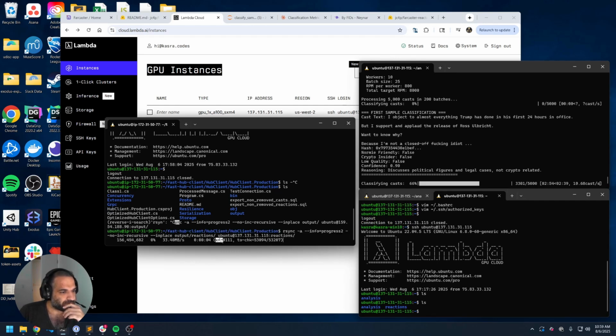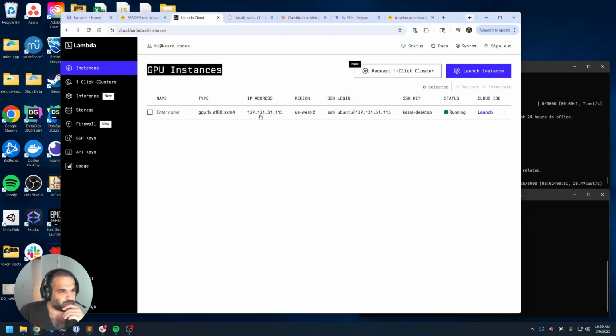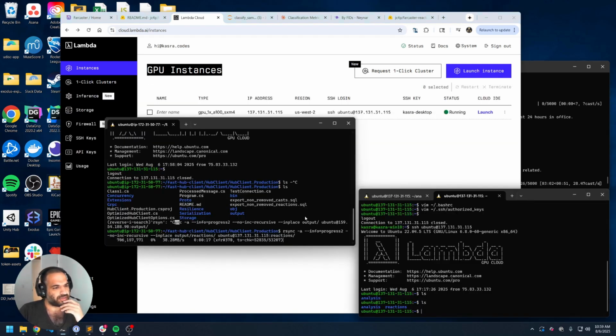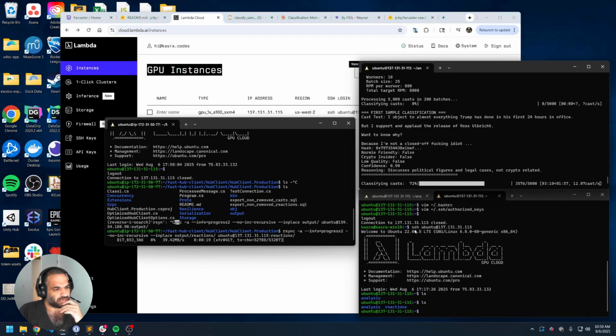Only 30 megabytes per second? I expected faster. I expected like 80. I wonder why that's... Where did I set this up? US West to Arizona? Oregon to Arizona? Is that slow? Okay, we'll come back to that. We're going to let this run.